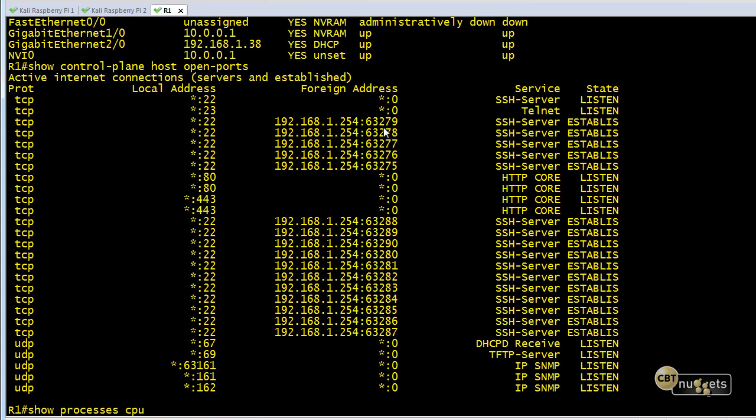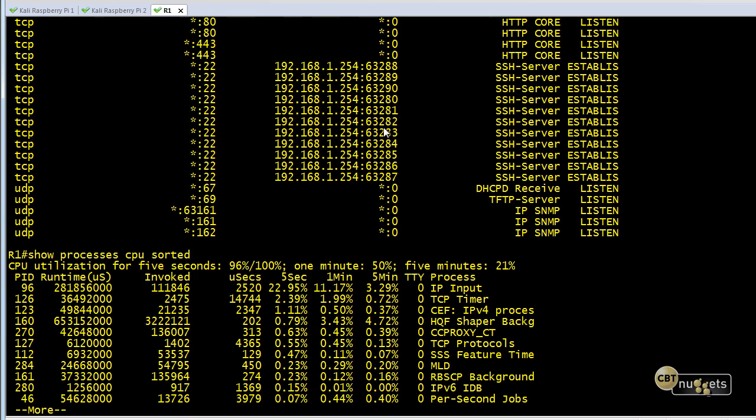Show process CPU, and let's do sorted. So, show process CPU sorted. This is bad news right here. Over 95% utilization, and that's our 5-second average. Over 1 minute, we're at 50%, and over 5 minutes, we're at 21%.